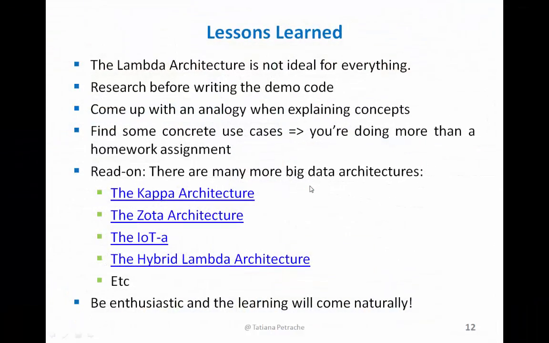Finally, I would like to mention some key takeaways that I've learned while building the demo. First of all, the Lambda architecture is not ideal for everything. Always research before writing the demo code. Come up with an analogy when explaining concepts. This will make life a lot easier both for you and your readers. Find some concrete use cases. This will give you the real satisfaction as you suddenly realize that you're doing more than a homework assignment.